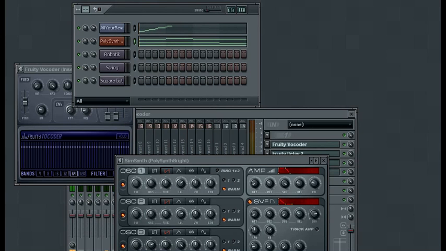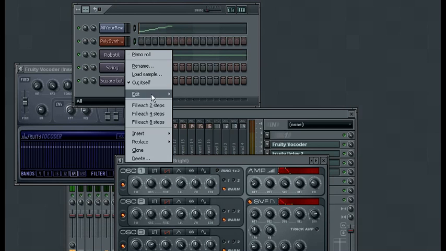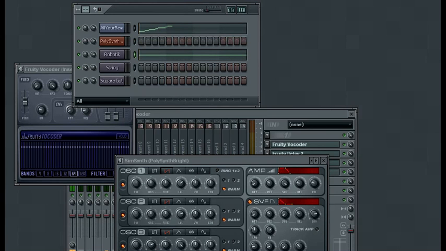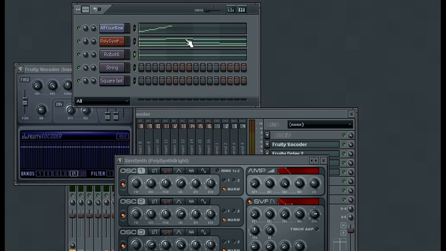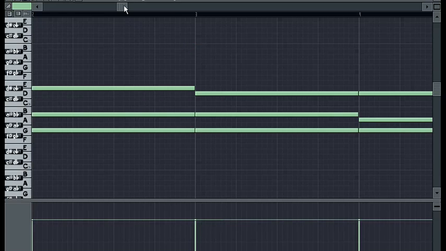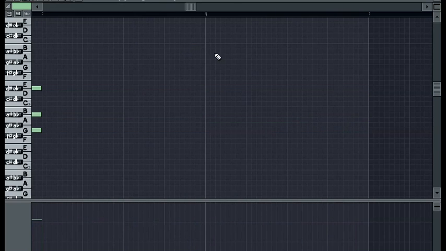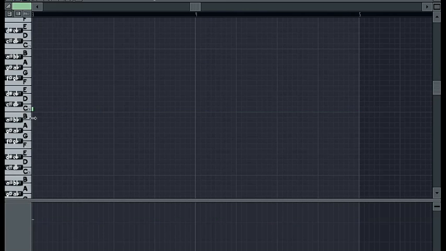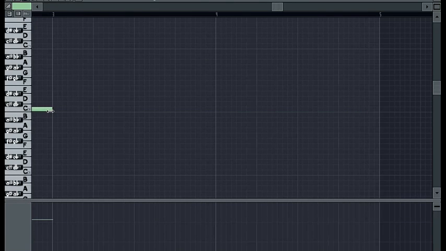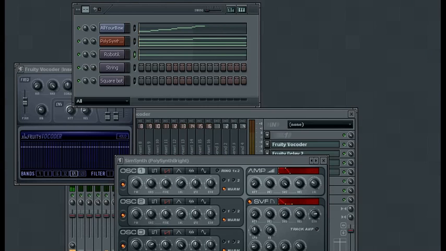Actually, what we can do is we'll just take, for example, pattern 2 and pattern 3. So I'll just copy this from pattern 3, put it on pattern 2, and go in and delete these. Draw this back in. So we'll go ahead and take a listen.